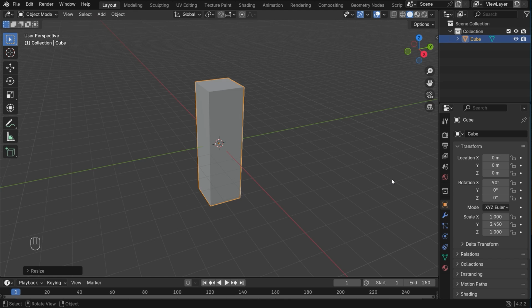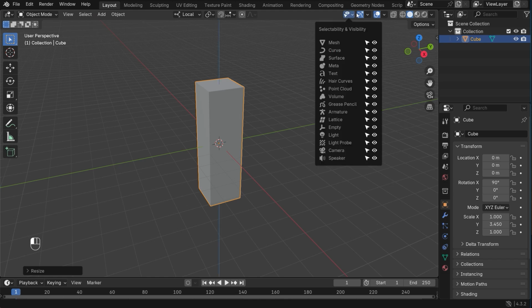This happens because the viewport's coordinate system is currently set to global. On the other hand, the values in the Object Properties panel are based on the local coordinate system. Let's visualize this more clearly.